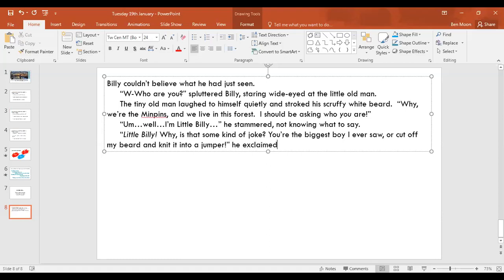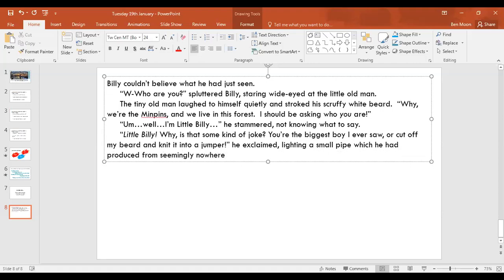He exclaimed, comma, what could he be doing? He exclaimed. I've had him laughing to himself. He exclaimed, maybe he's even sort of tapping the window frame with laughter, or maybe not. In your jumper, he exclaimed, lighting a small pipe which he had produced from seemingly nowhere. We'll stop. All right, Billy couldn't believe what he'd just seen.